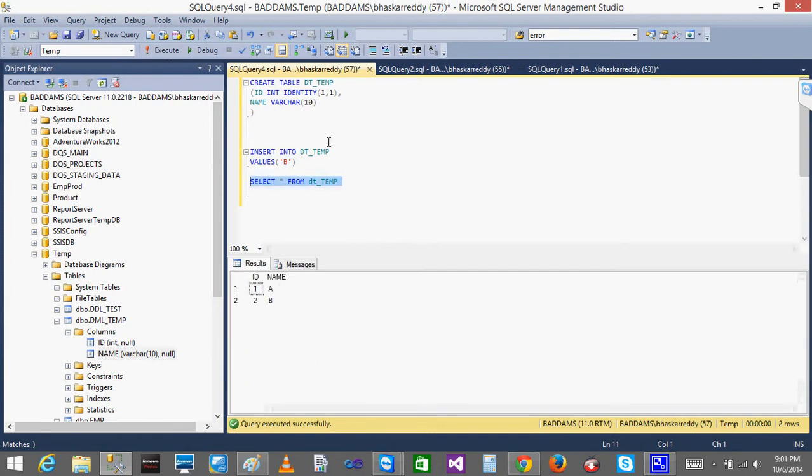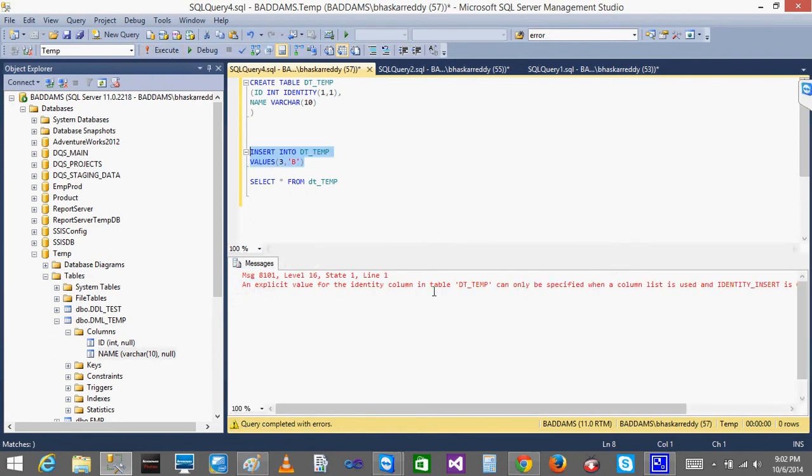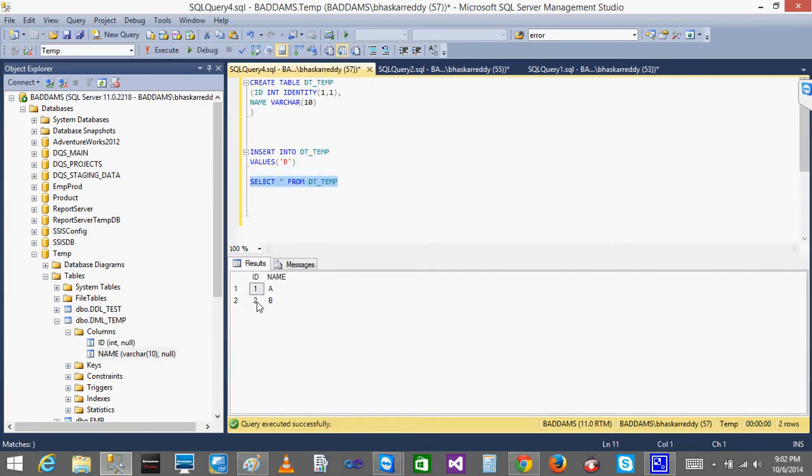Now let's see, if I try to insert one more record, 3 comma B, what happens? The system will throw an error, because ID is an identity, and you are inserting some value. It says a value can only be specified when a column list is used and identity insert is on. That is the difference. Since it is identity, it is not allowing you to insert values into the ID, and it will not expect that column from you. So there is no need. You can directly give the name. Now when I do the select star from dt_temp, I'll get the data that I have: 1 comma A, 2 comma B.